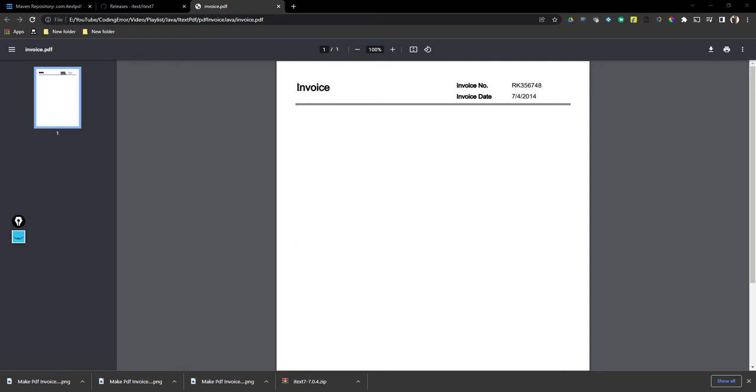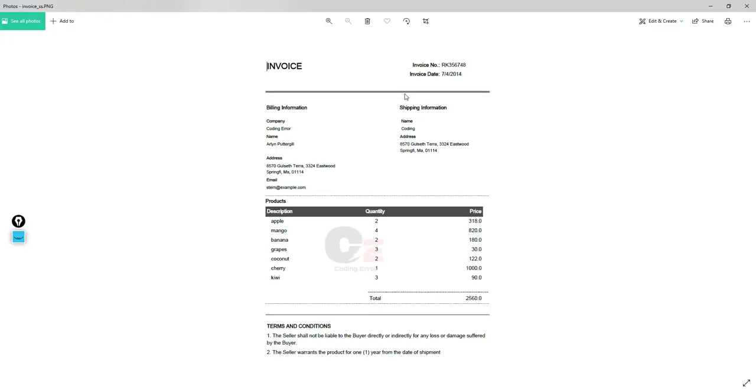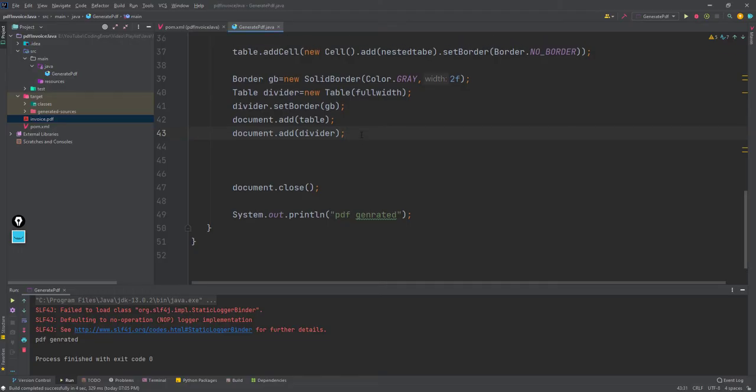So as of now, we have created the header part of this one. This is what we have generated till now, but today I will look into how we can make the billing information, product and terms and conditions. So first, if you compare, there is some space after this invoice, so first thing I will do that one.